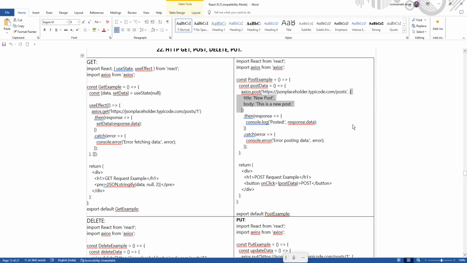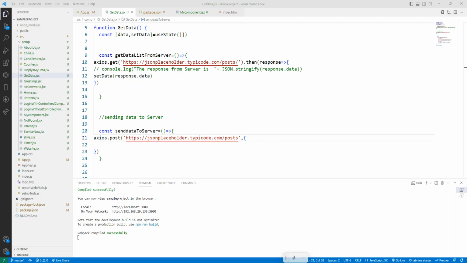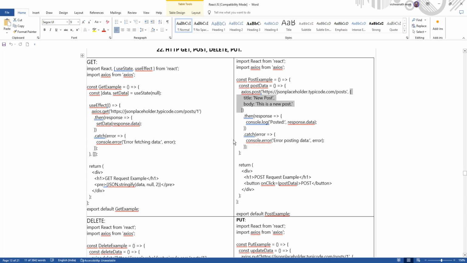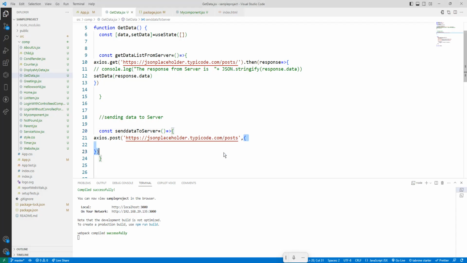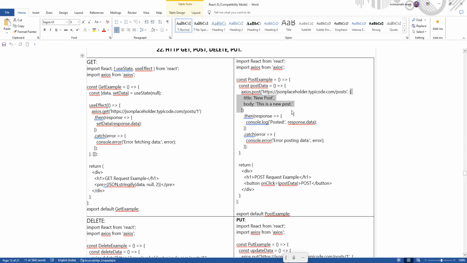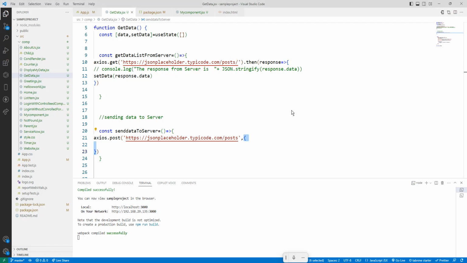Copy. So axios.post, it is here, and I will just add here. Control V. Sorry. So Control C, Control V. So what is the title? The new post created successfully. Okay, this is a new post like that.